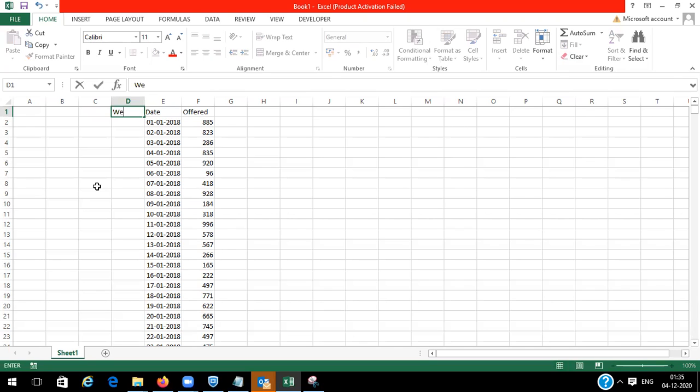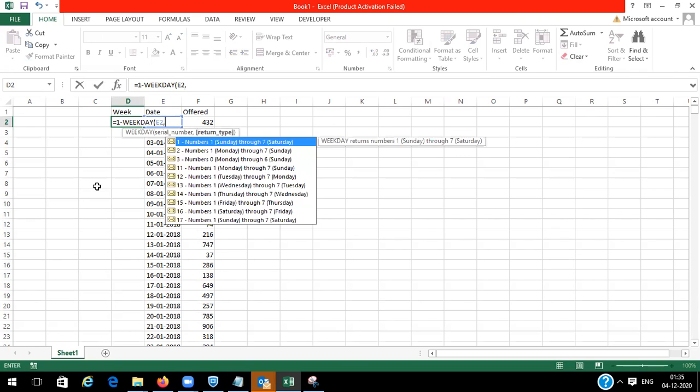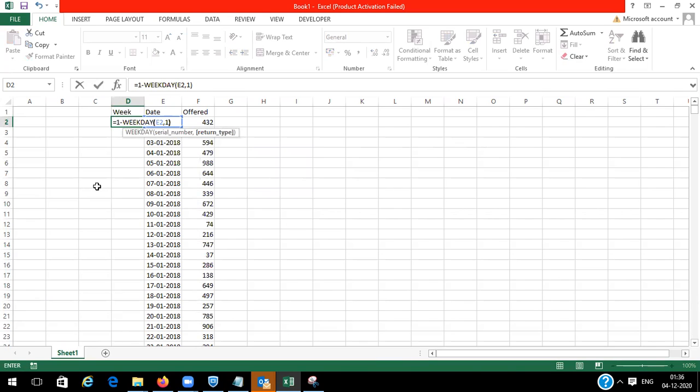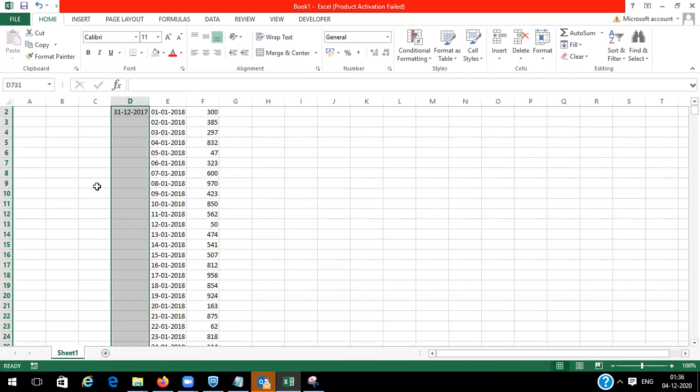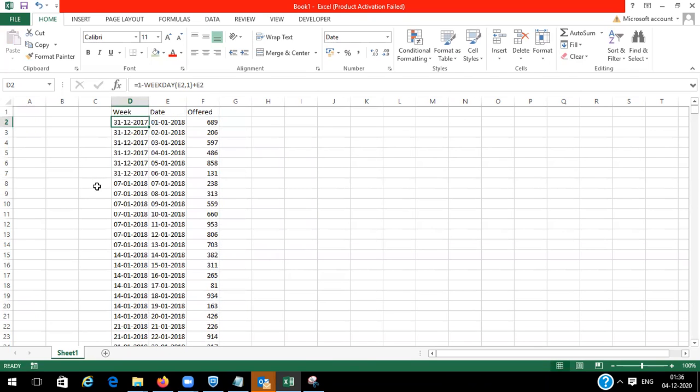Week. Now we can use WEEKNUM, but I don't prefer that. I prefer 1 minus WEEKDAY of the date. Let's say my week starts from Sunday to Saturday, so I'm selecting 1, parenthesis close, plus the same date. It's going to give me the date of the same week from which the Sunday is going to begin.